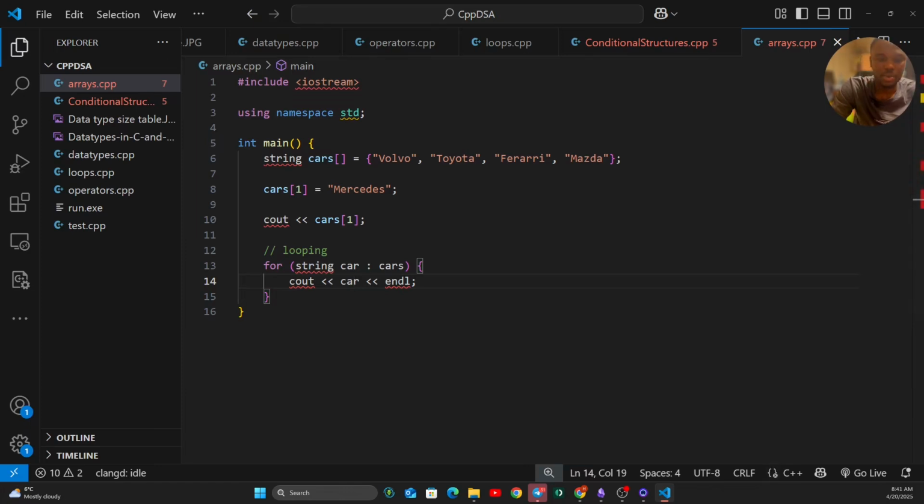So that's how you loop through an array's elements. You can see that I deleted the 4 here, but it didn't give us an error. That's to tell you that you don't need to specify the size when you are defining all the elements you need in one line like this.